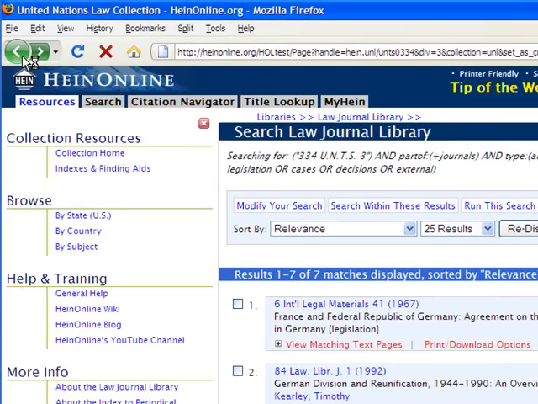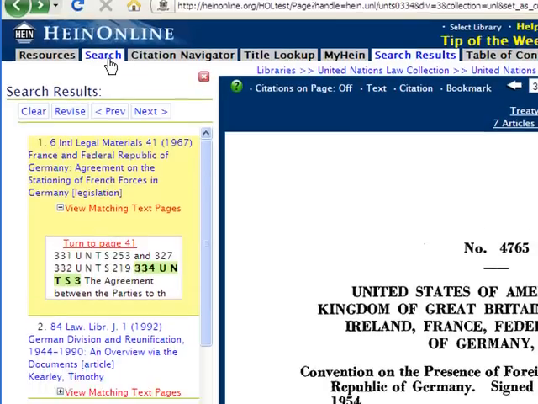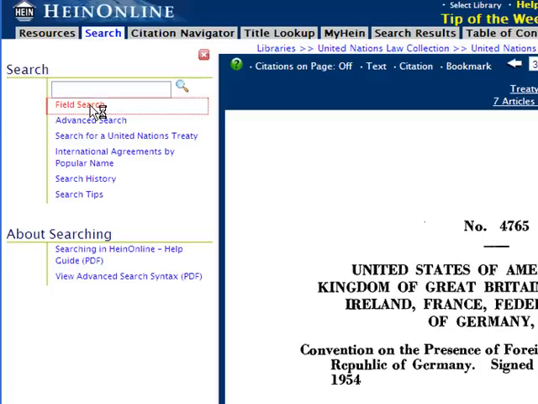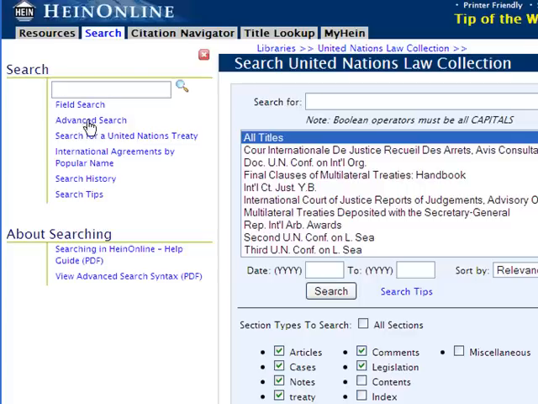That's a brief overview of searching across the UN treaties in this collection, but in addition to searching just the treaties, we've also provided you with the ability to search across all United Nations publications. You can do this in one of two ways. You can click on the Search tab and then choose either the field or the advanced search option, just as you would do in any HeinOnline library. Or you can click on the Resources tab and then choose Finding Aids.